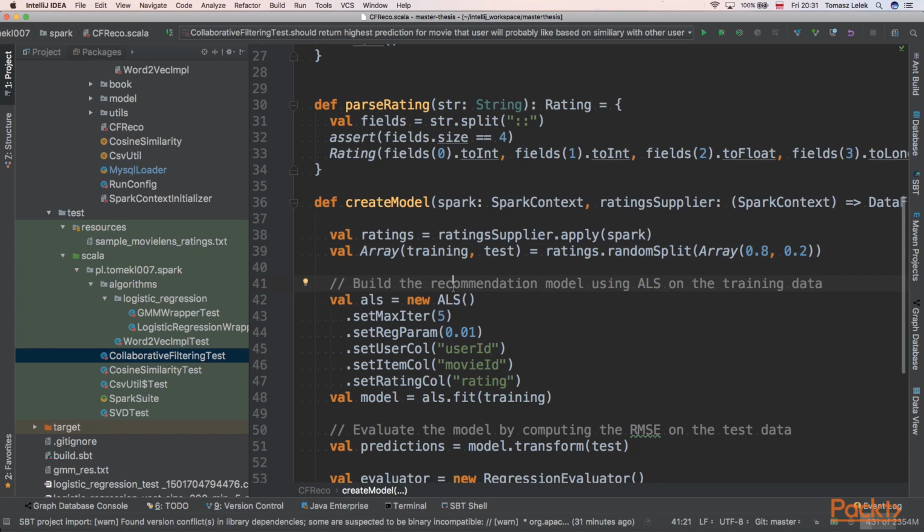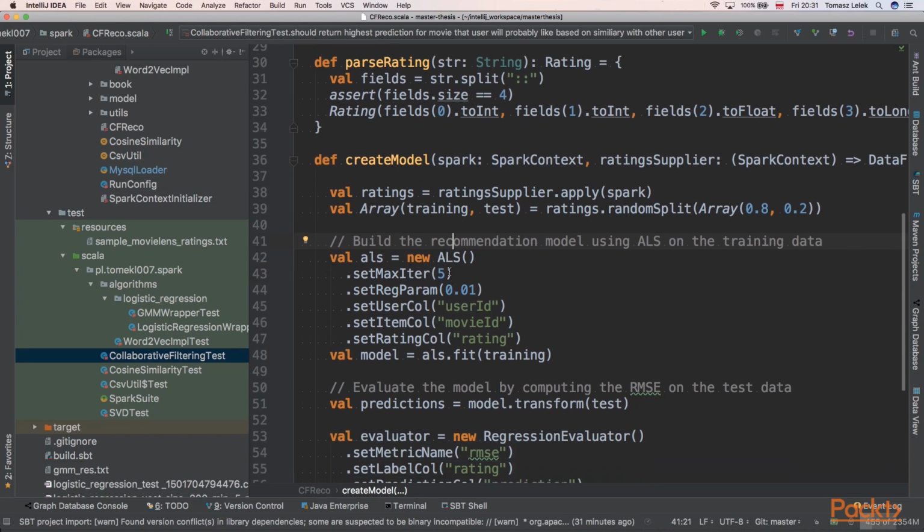Next, we are building the recommendation model using ALS on the training data. So we are creating a new ALS, that is a kind of collaborative filtering. We are setting the max number of iterations and the regularization parameter. We are setting that the user column should be user ID. So this is the column used to find out which user liked a movie and which should be recommended to another one. Next, we need to set the item column.